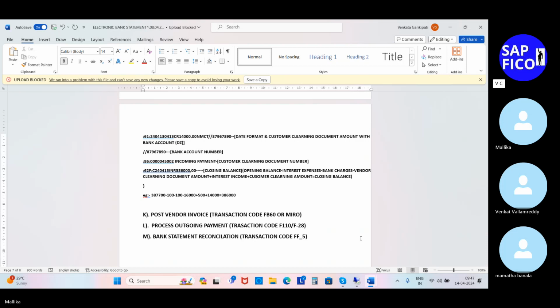Process outgoing payments. Whenever you are having all these things, just observe in the Miro or vendor invoices like FB60 and all, we have that particular entry. What is that entry? Purchase account debit to the vendor account credit. Then when it comes to the outgoing payment, that is F110, you have the entry: vendor account debit to the outgoing bank account credit. You got my point? Then next, whenever you run the bank statement FF_5, you will have the entry: outgoing bank account debit to the main bank account credit. Okay, so this is the exact real-time process that we have in any client.